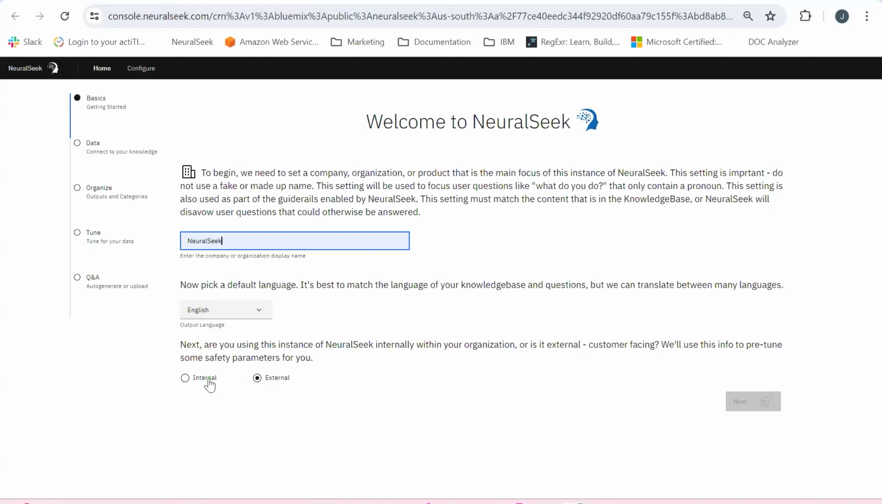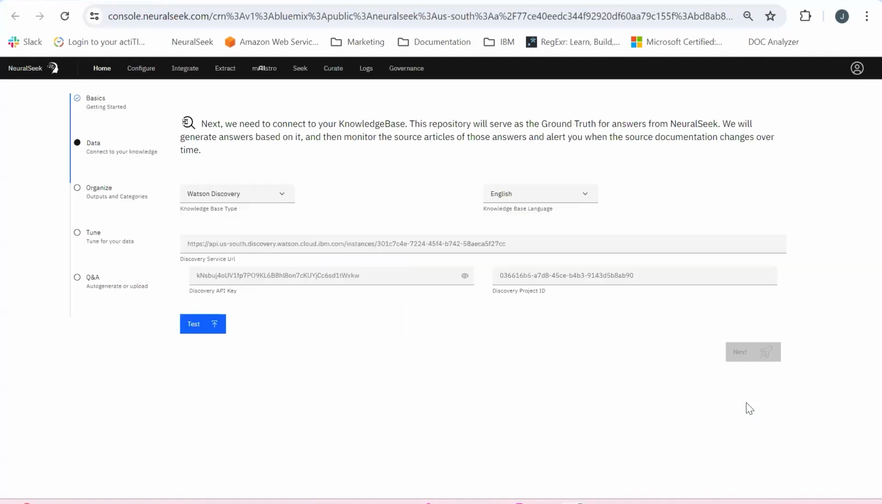And both of these pre-tune some safety parameters for you. But for the purpose of this lab, I'm going to choose internal because we do not need some of the guardrails that are set up for our testing purposes. Go ahead and refresh that page. Make sure I type in NeuralSeek here. Select our internal use and then click next.